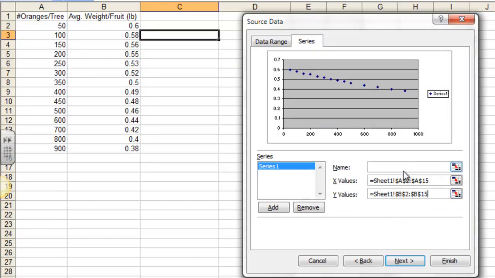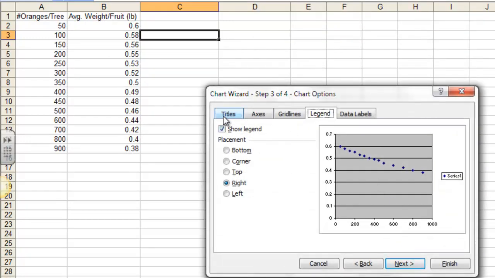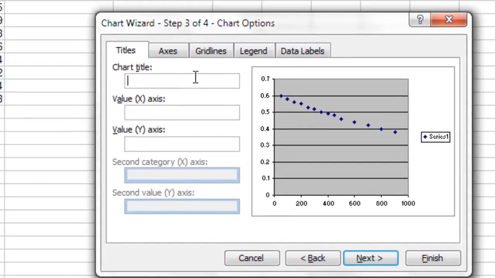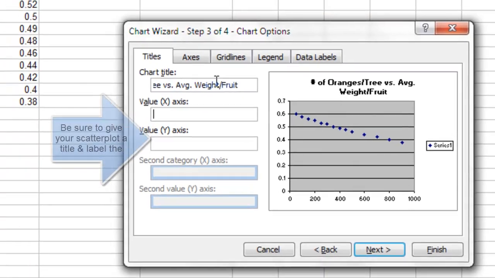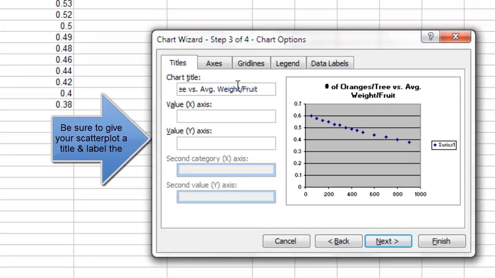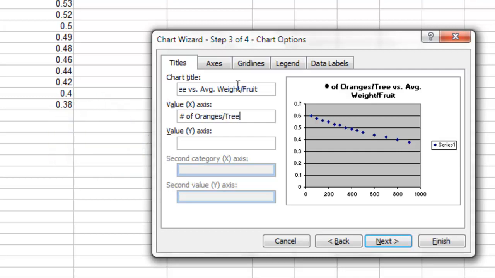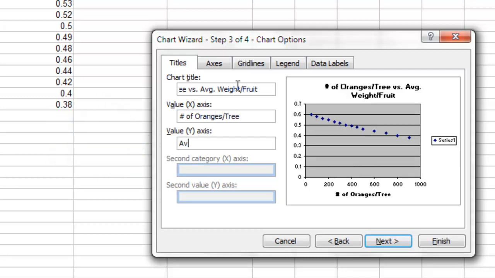If you want, you can give it a name, but on the next screen, it'll give you the opportunity to put in titles. And so you put number of oranges per tree versus average weight per fruit as my title. My x-axis will be number of oranges per tree. My y-axis will be average weight per fruit in pounds. Always important to use units.